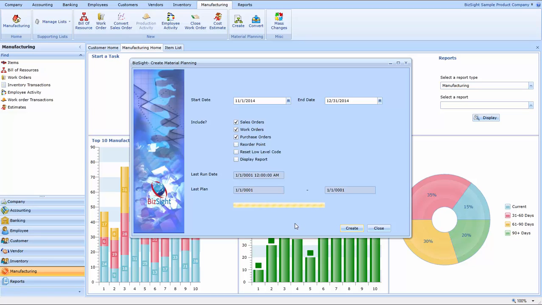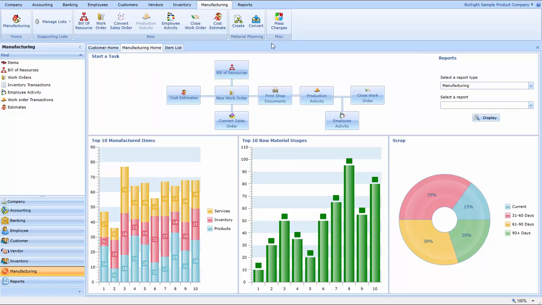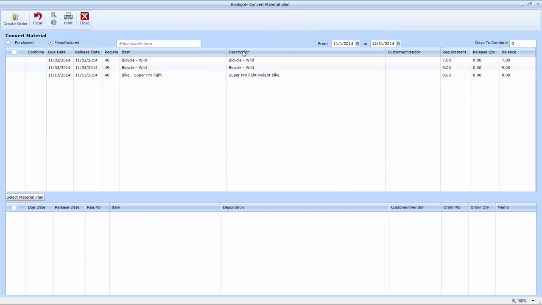The system is going to look at inventory. It's going to look at the bill of material that the manufacturing items and the sales orders use, and it's going to come back with a calculation of how much you need to make and how much you need to buy based on the demand and supply that you have. So here it is, the convert material plan screen, and this is the plan that the system has come up with based on my simple example.